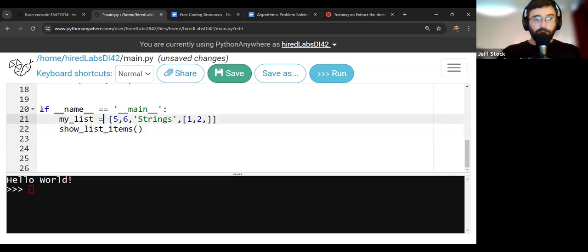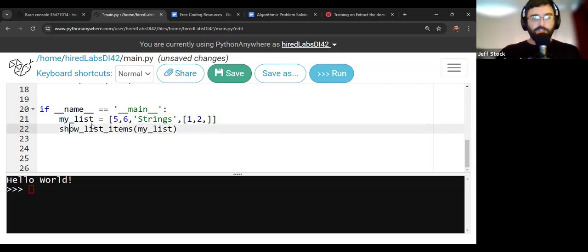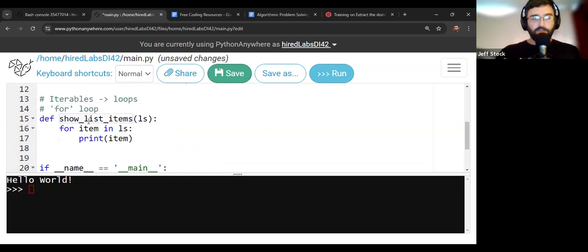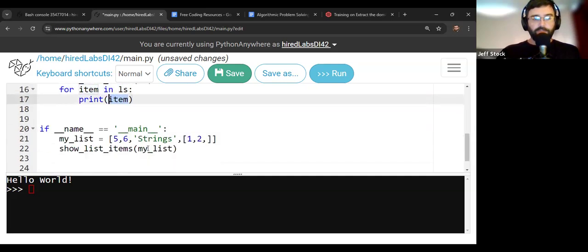So now we have that thing, my list, here on row 21. So on line 21, when we call our application, it's going to make this list for us with this information in it. And then down here, I'm going to pass that variable my list as the input to our show list items function that we defined up here, right? And it's going to go with our for loop, grab each item in that list, and print it. Right? Everybody tracking here?